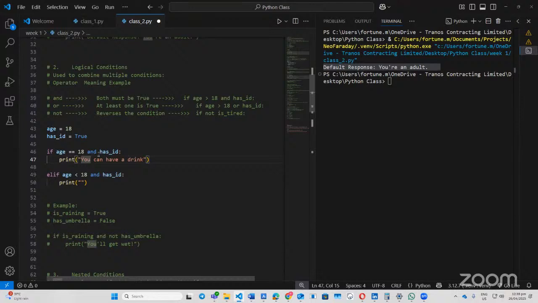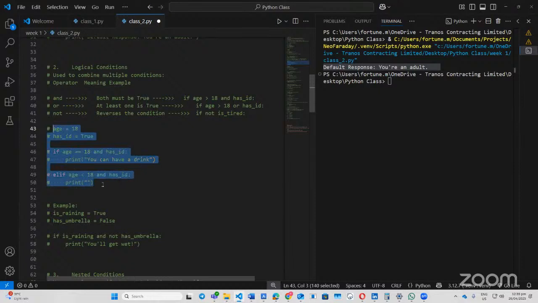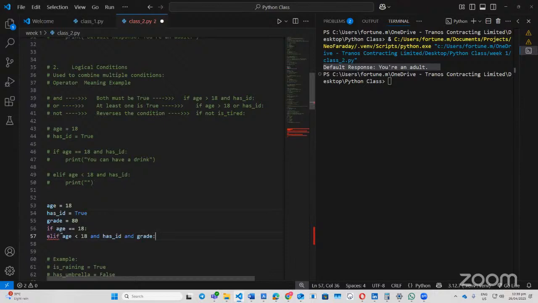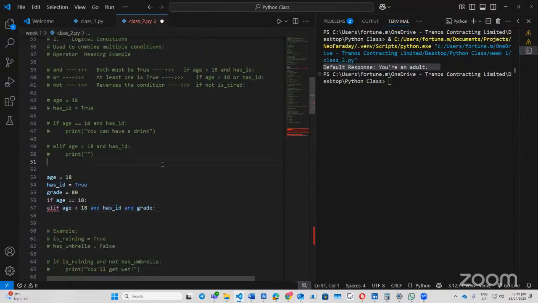Let me see. Say grade equals 80, will you automatically assume that grade is also equal to 80? Let's look at it. Let's try it out. You mean this, right? Can you see my screen? Yeah. So age is equals to 18, has ID is true, grade is equals to 80, right?